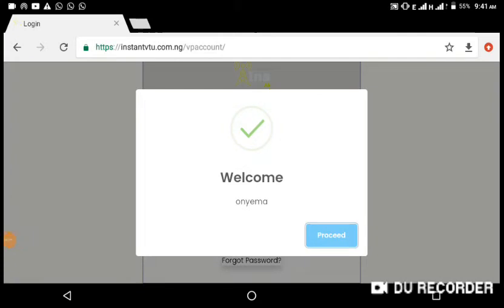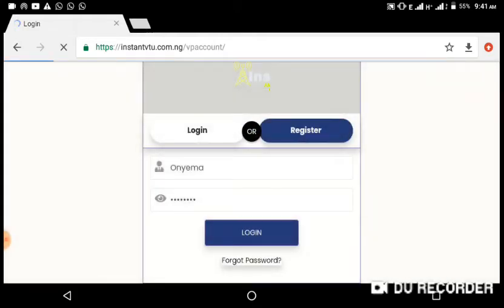Okay, so when you have finished entering your username and password, you will now be welcomed. You click on welcome, just click on proceed. Once you click on proceed, it will take you directly to your own personal VTU account. In this place, you can virtually do a lot on this very platform.